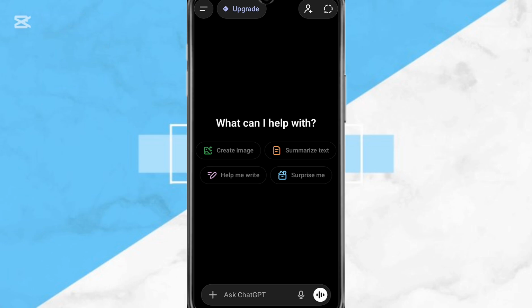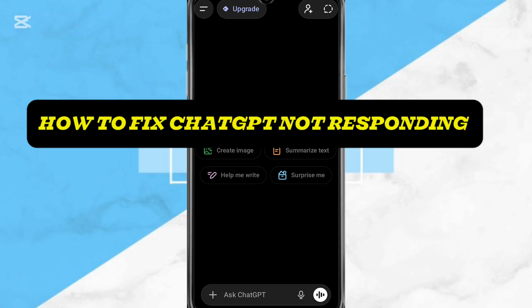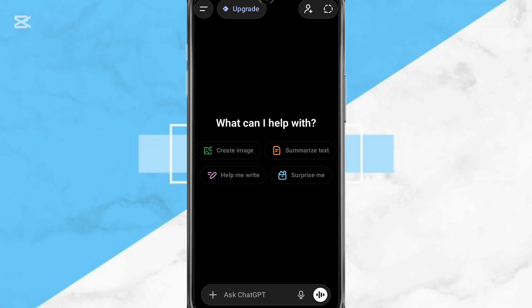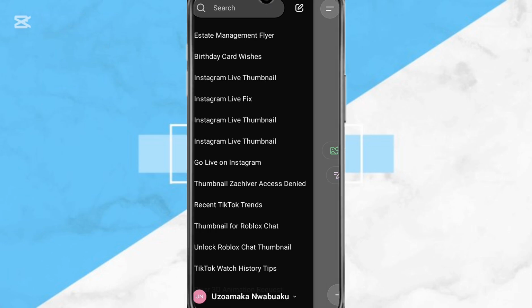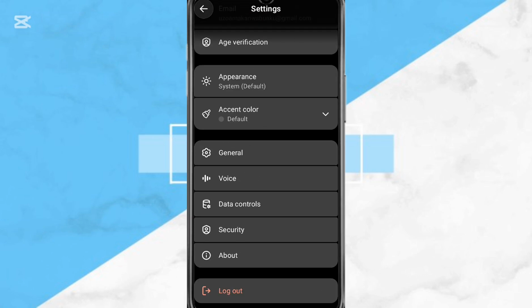In today's video, I'll be sharing with you how to fix ChatGPT not responding. So the first step you have to take is to click on these two lines found at the top right corner of your screen. Click on your name. So you just have to scroll to the last button to log out from your ChatGPT. Restart your phone and log back in.